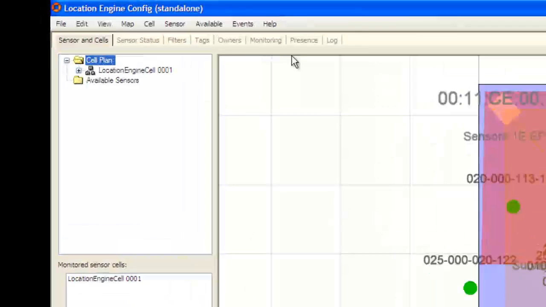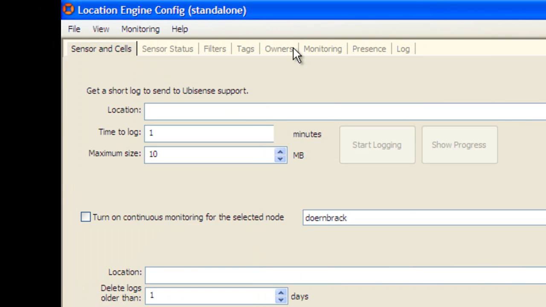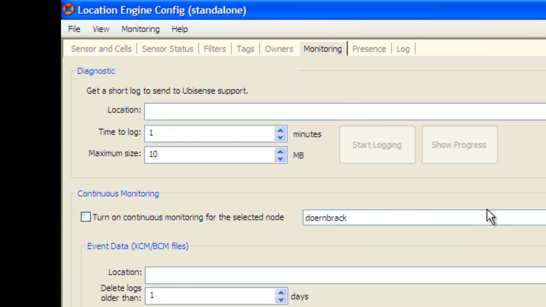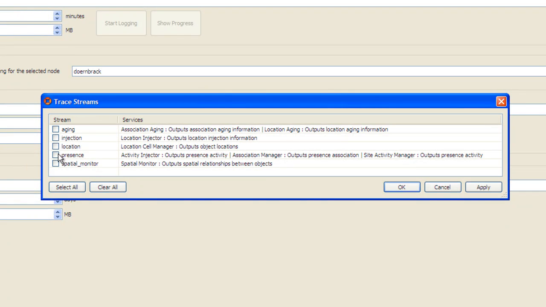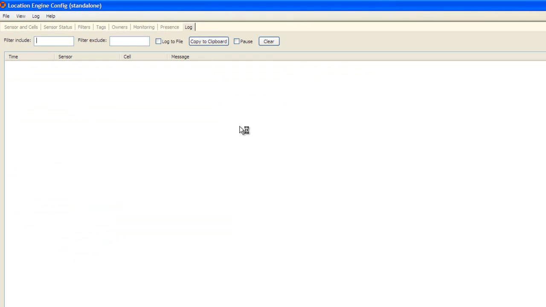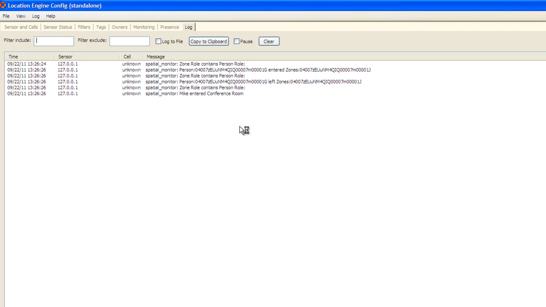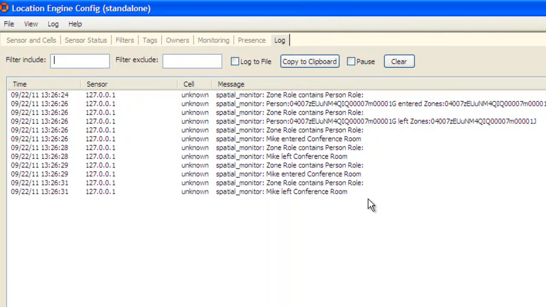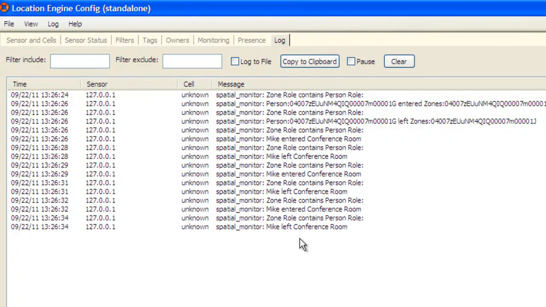One thing you might also be interested in is under the Monitoring tab. Under Monitoring, you can click Enable Trace Streams. And you can choose Spatial Monitor and click OK. It's going to restart the services. Once those services start, you'll begin to see the entry and exit events in the log. So as you can see, Mike left the conference room, Mike entered the conference room, and it will give you the timestamp.